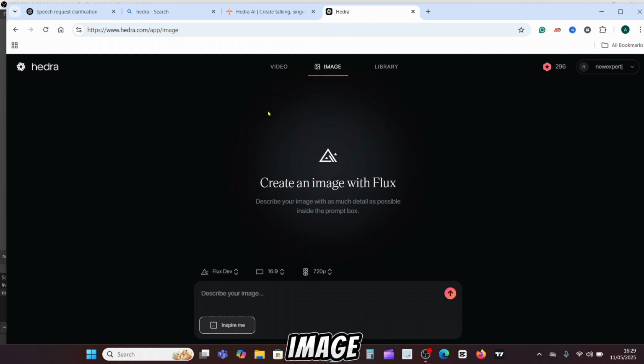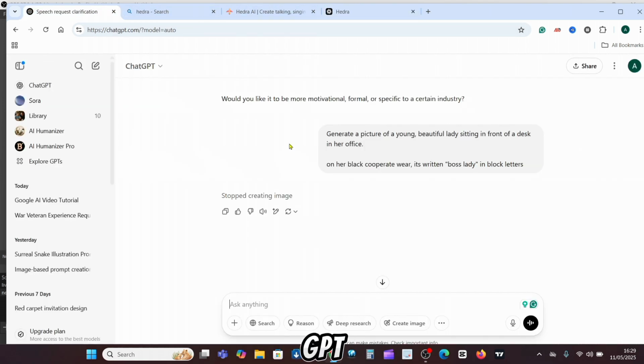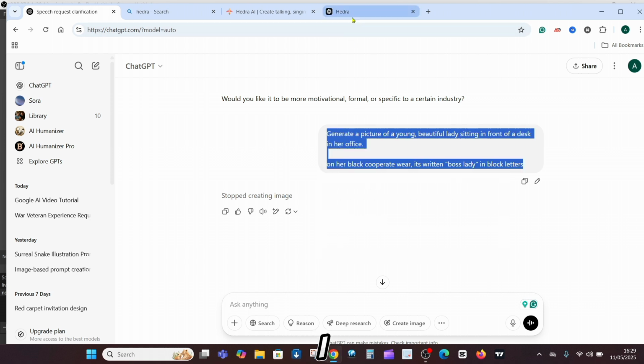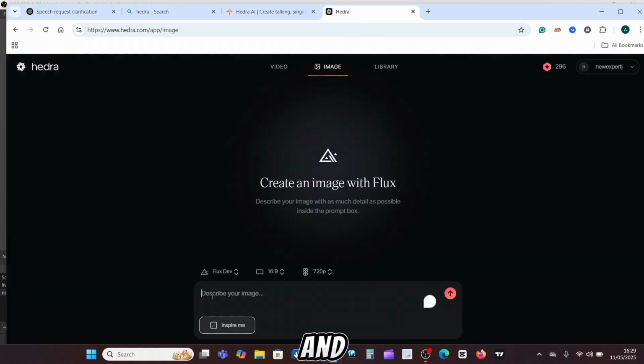So I will go over to ChatGPT where I have a prompt, and then I will copy. I will go back to Hedra and I will paste the prompt right here, and then I will click on this arrow here, and it will cost me 4 credits to generate this image. So I will click enter.